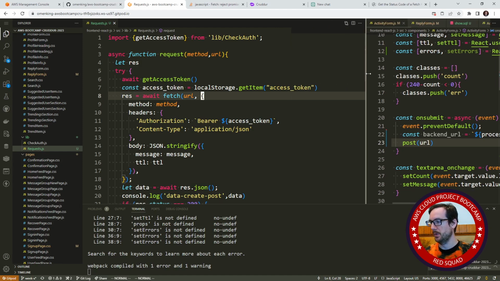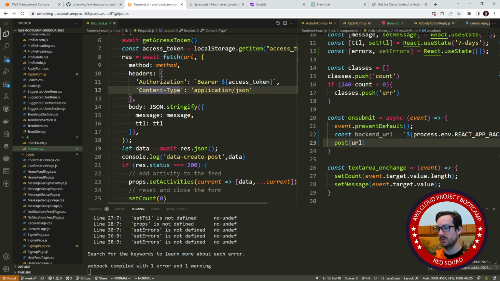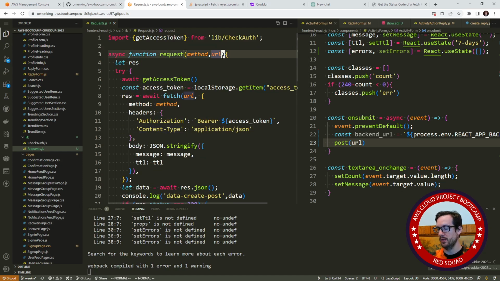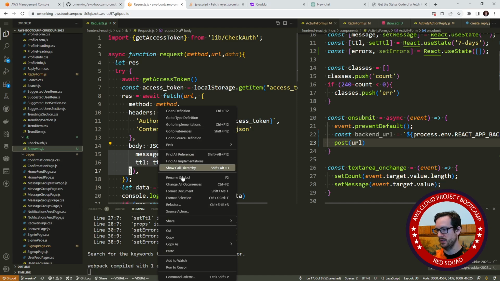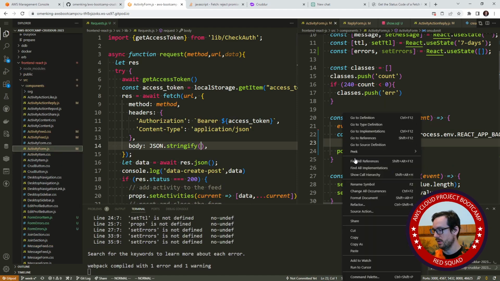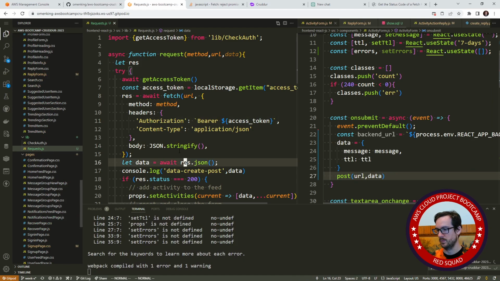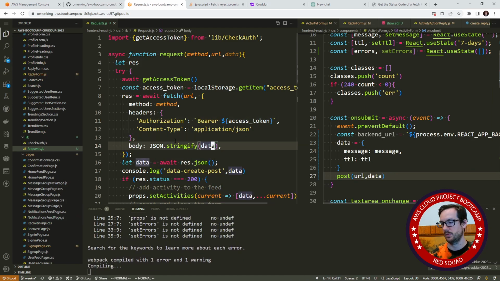But so we have our method here, the access token is being applied. What's going to change is whatever the payload is. So this will just be our data. And so what I want to do is extract this part out here, cut this out. And this is going to be our data. So we'll pass that in here as data. And then we'll go back over here. And this is our data.